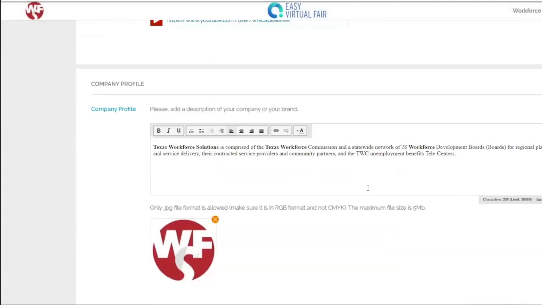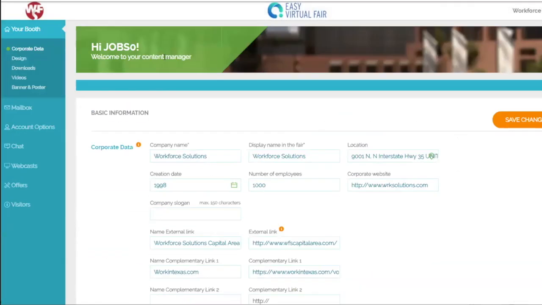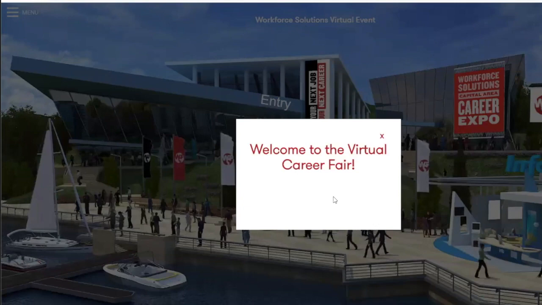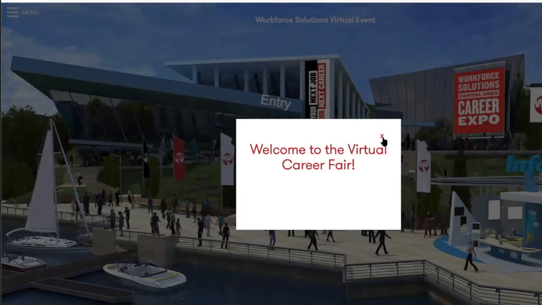Before we move on to the other sections of the site, I want to go ahead and show you in the front end of the site what those changes are going to look like. When you come into the fair, you'll see some welcome banner telling you where you are. You'll click this red X, and that'll bring you out of it.